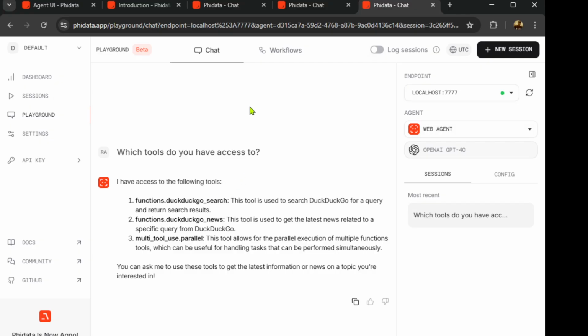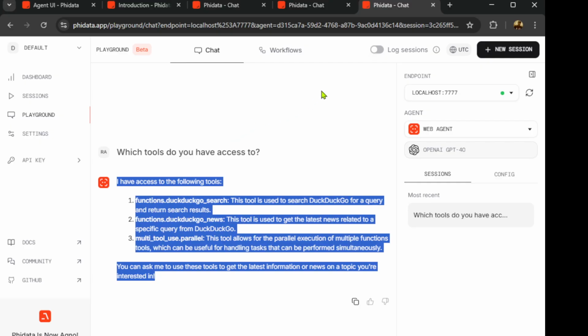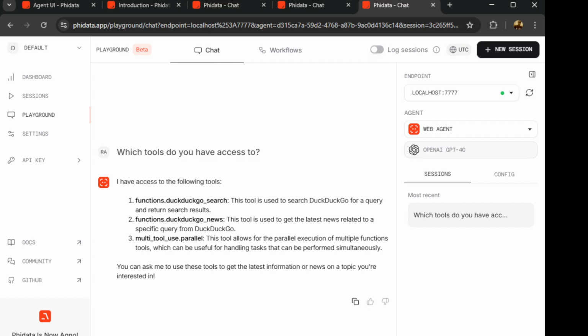So this is how we should be able to interact with our PhiData local agents running locally or in any other place, and we should be able to test them out in the playground. How cool is it, isn't it? So with this, we have completed the PhiData UI and integration with a local instance of agents and the playground test. And we will see another example in further sessions.